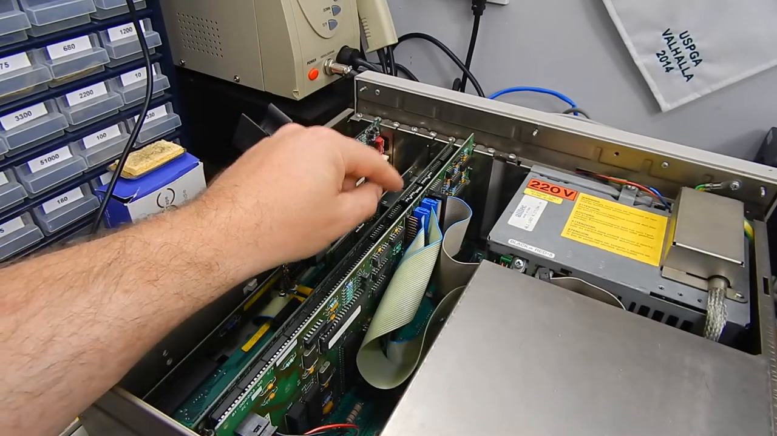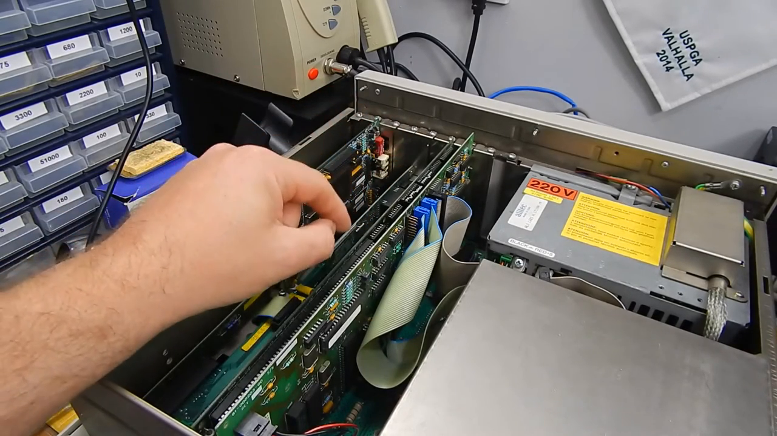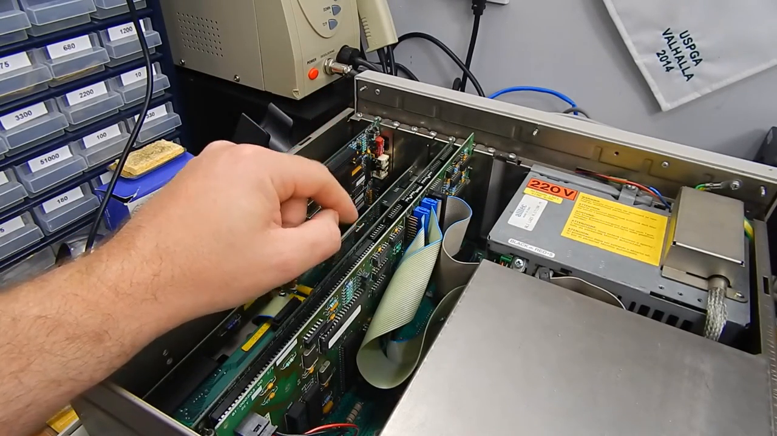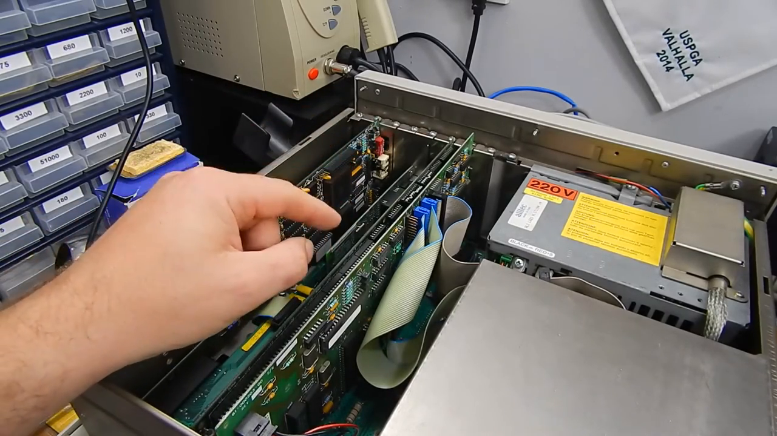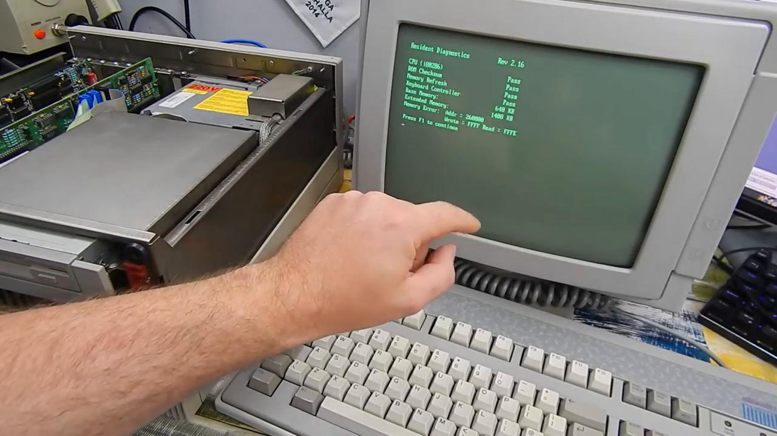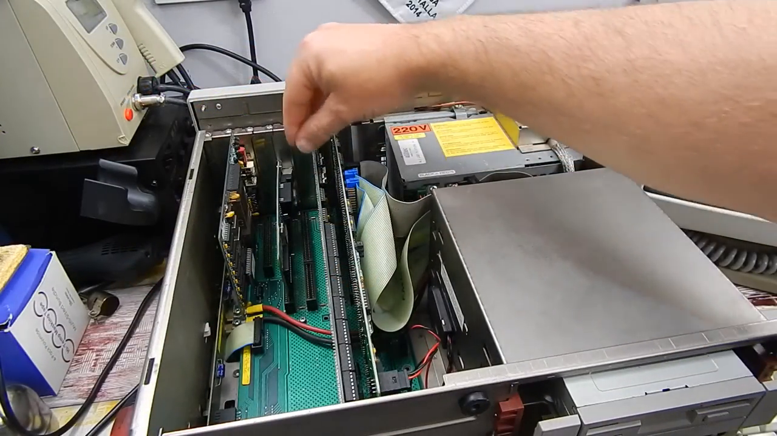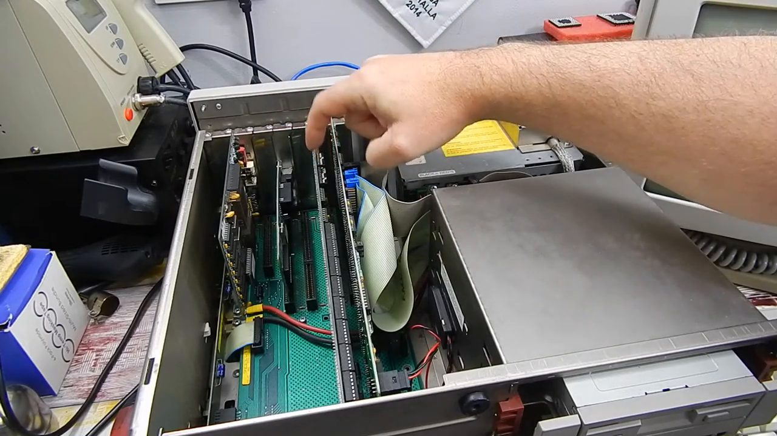Let's change that switch block back so that it is only seeing 1 megabyte. We'll need to change the settings in the BIOS, but let's just do that and see if the machine will pass its memory test. And to set this to 1 megabyte, switch 1 on switch block 1, we need to turn that on.